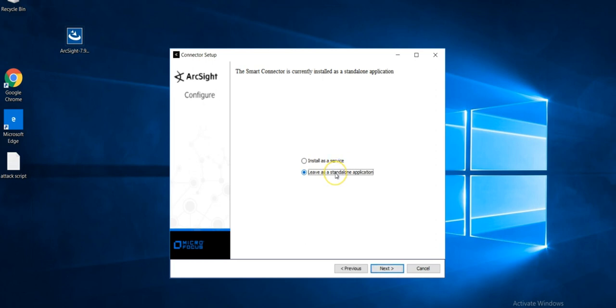Leave as standalone means that whenever you boot this machine, the service will not come up. There is no service actually, so it will not start working on its own. You have to run it manually. This may be useful in very odd scenarios, like you have a warm standby connector, not warm, it's often even cold. You just open it or start it whenever you want, like when a DR is announced or whatever.